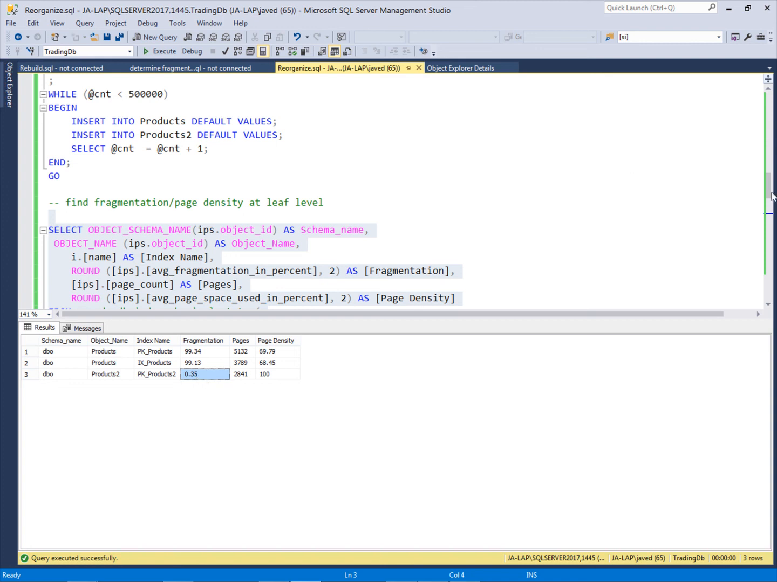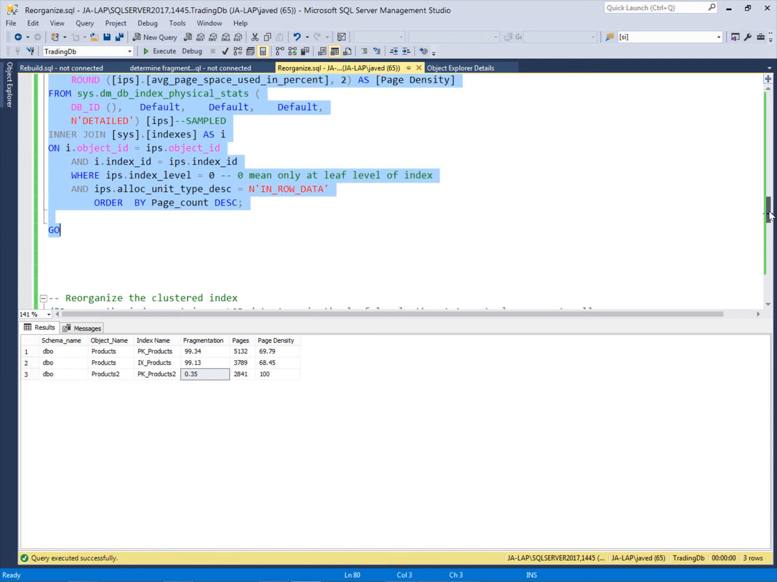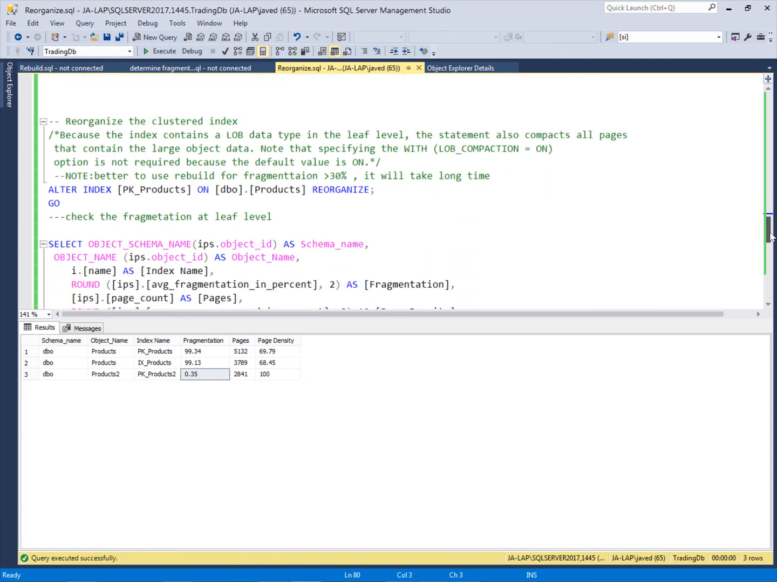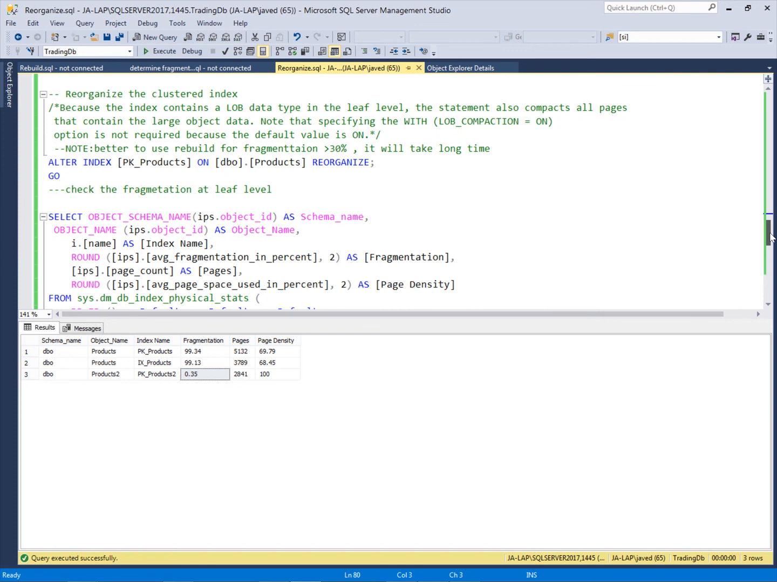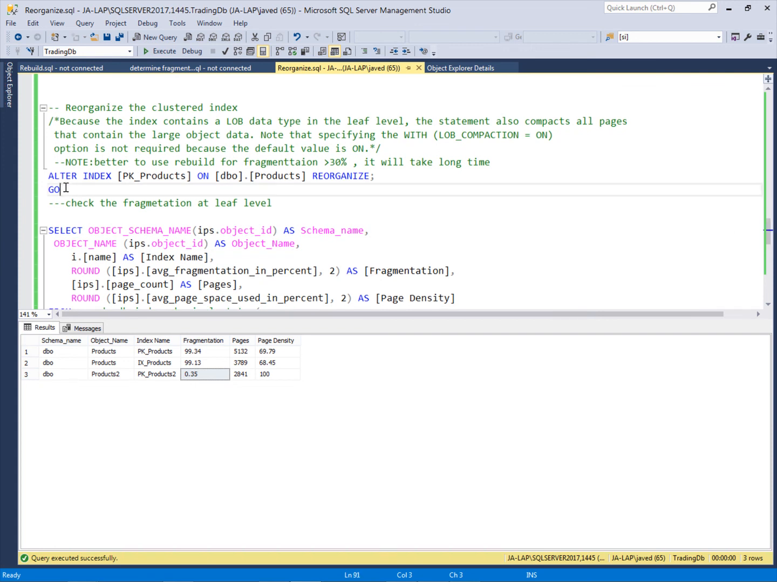Now because these are highly fragmented, for fragmentation greater than 30%, it's better to use the rebuild method instead of reorganize, because reorganizing only shuffles the pages, while the rebuild will recreate the structure. So if it's highly fragmented, the reorganize will take more time to reshuffle. But for this testing purpose let's apply the reorganize method and see what the effect is. I'm going to reorganize only this index PK_products. So let's see the effects on the fragmentation and on the page density after reorganizing.